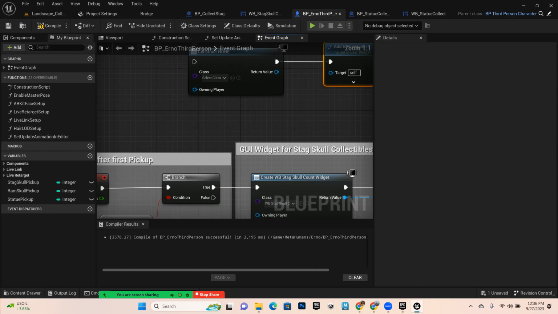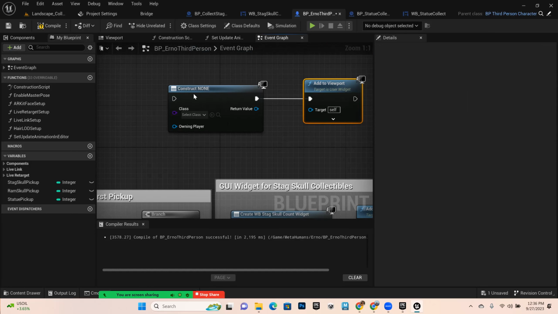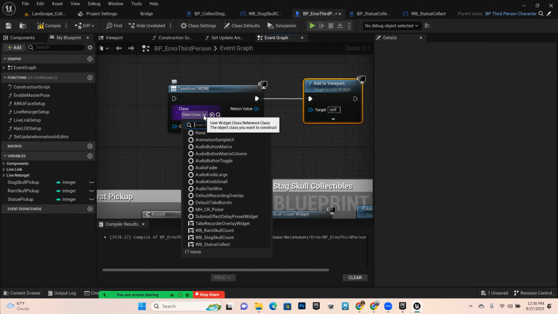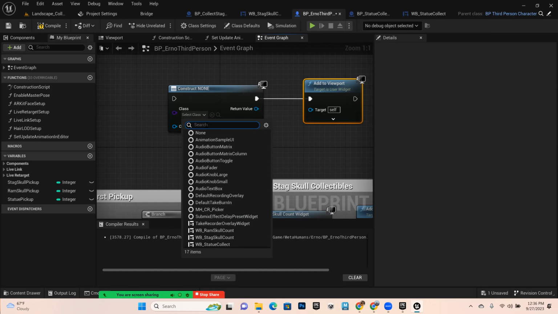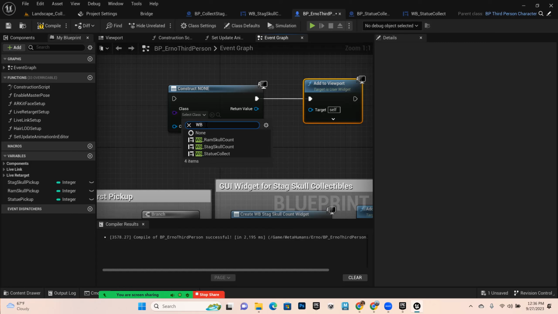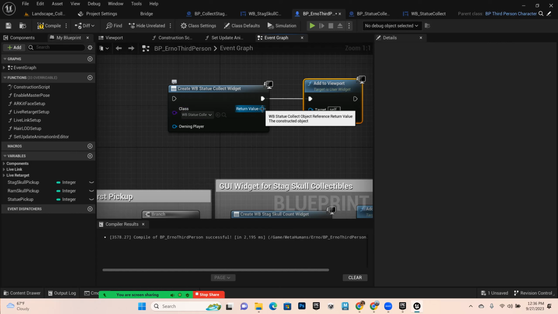Okay, so if I zoom in on that, we want to create a widget, and there's a class here. You click into that and go ahead and type in WP and see if you can get your widget to come up. Or sorry, mine's WB, not WP. WB statue collect is my widget. I'm going to choose that. That's the widget that I want to create. And then I want to add it to the viewport. Go ahead and go from the return value to the target there.